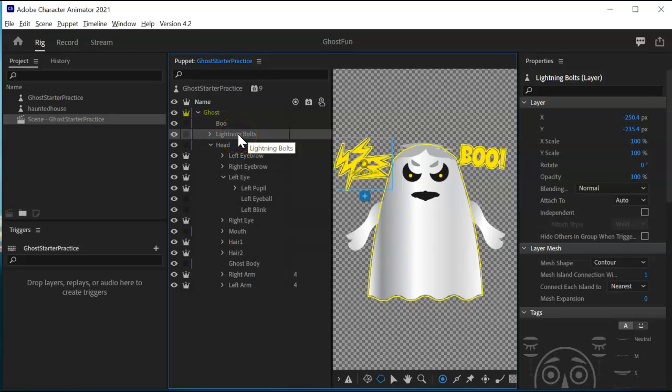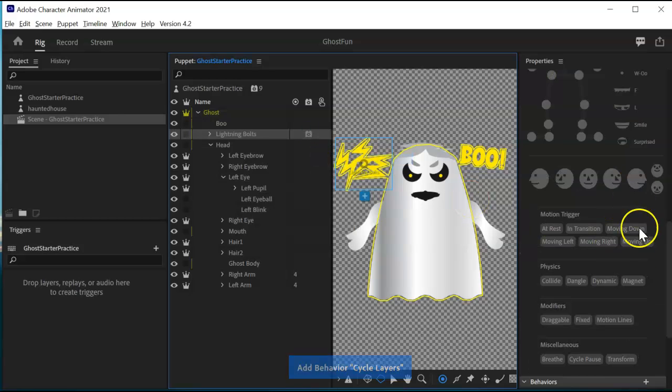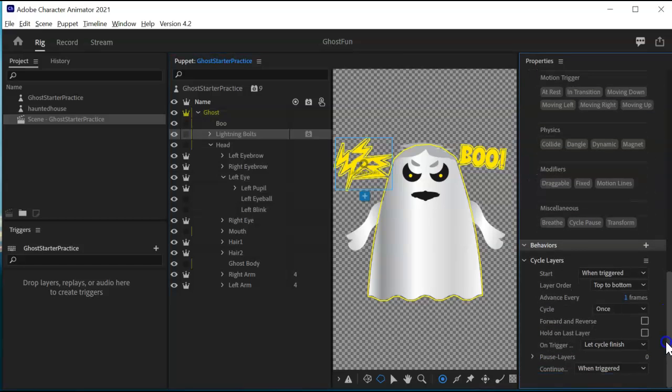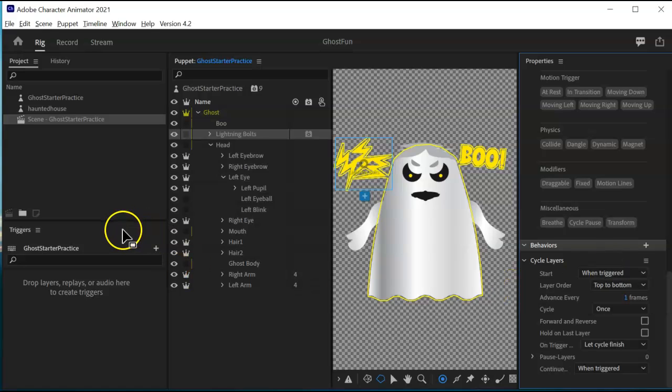So I have lightning bolts here. And now I'm going to assign them a behavior. So the behaviors icon, remember for the entire puppet is up here, but for just a particular group, you're going to find the plus sign in the behaviors column and click it. What we're going to say is cycle layers, which is going to add some options over in the properties on the right. You'll see behaviors, cycle layers. So right now there's some settings here, but it's set to start when triggered, and we haven't given it a trigger. So we have to do that next.